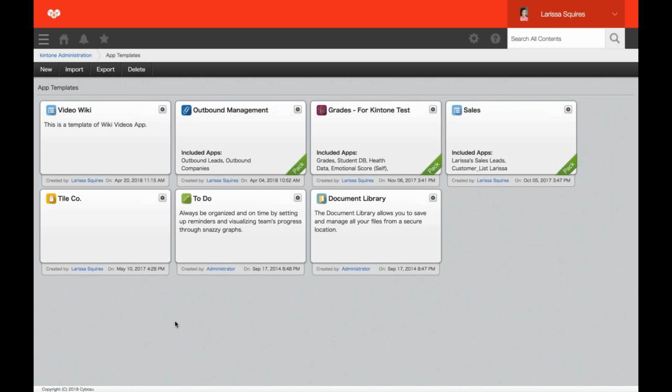So this app template, it's a model that users can use to create apps. So when users use an app template to create an app, the settings defined in the template are preemptively applied to the new app. The users can then customize the settings if necessary and quickly activate the app.